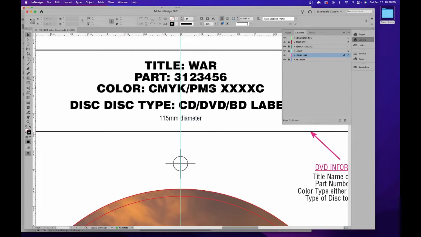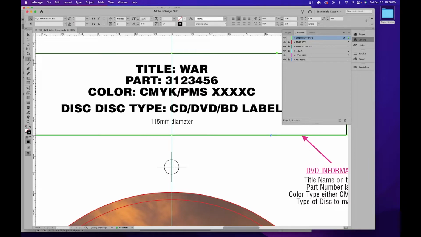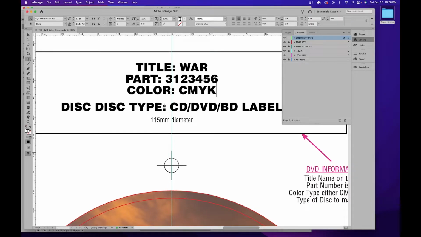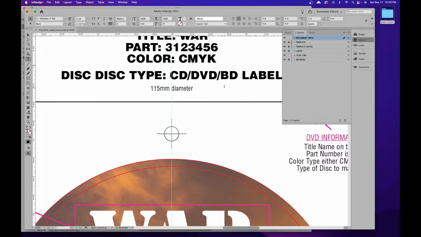Color, it's going to be CMYK. So again, click on our type tool, click in here, and delete everything except for CMYK. Now for this one, it's obviously not a music CD, so it's going to be a movie. So it could be DVD or Blu-ray disc. For this one, let's do Blu-ray disc. So let's highlight that DVD. There we go, BD label.